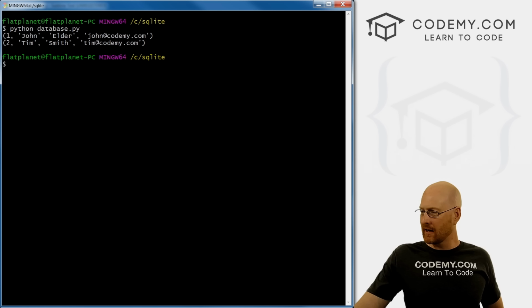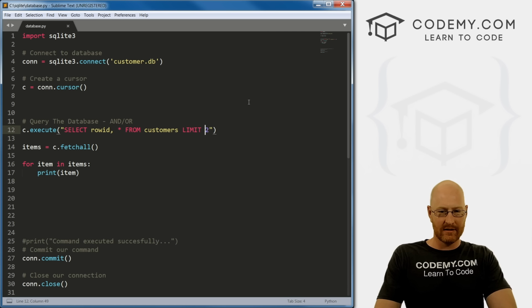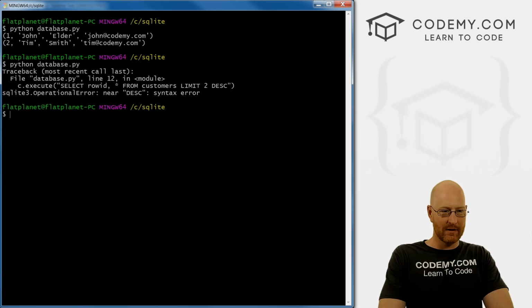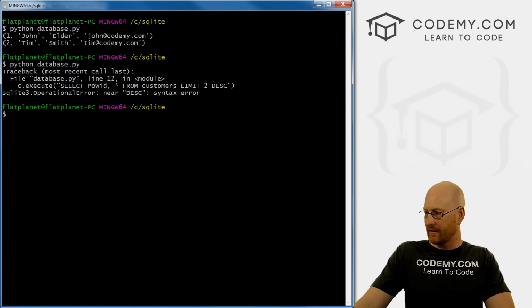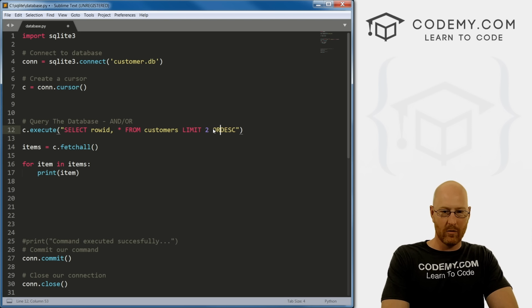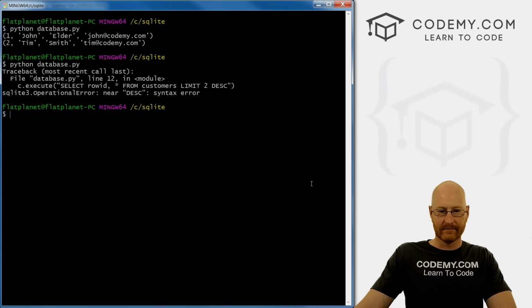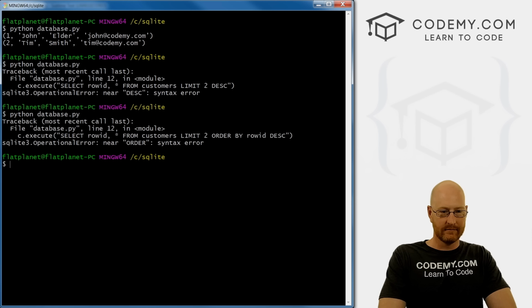Let's see if we can string along some. Let's go descending. This is going to throw an error, I think. I'm not sure, so I'm going to run it. Yeah, so we've got to go order by row ID descending, right? That might work. No.